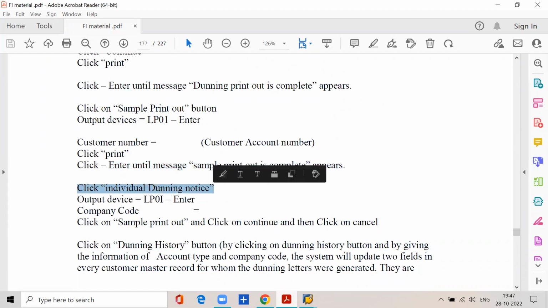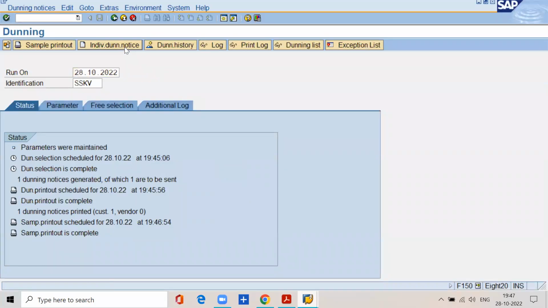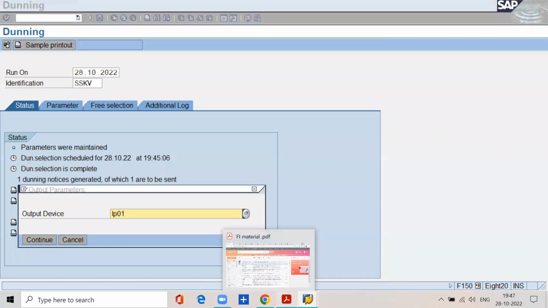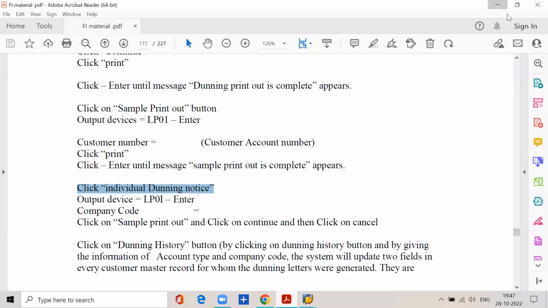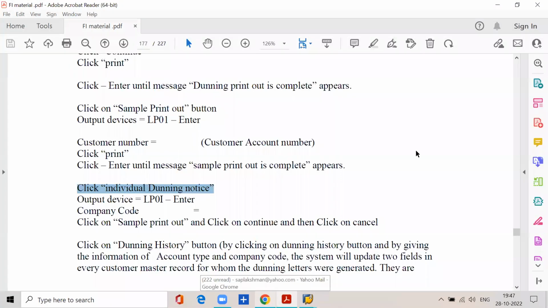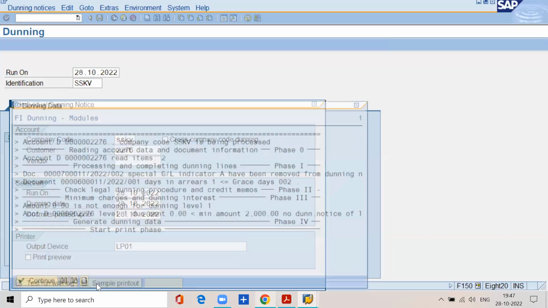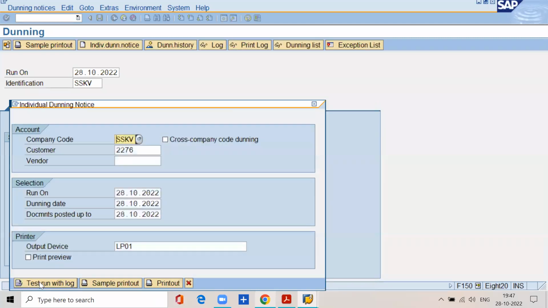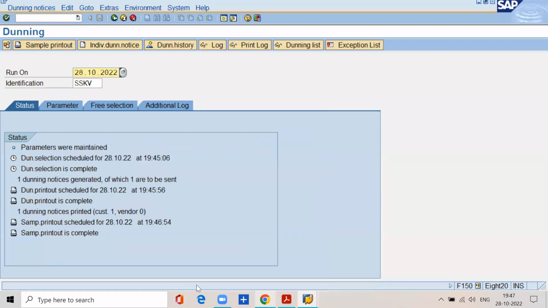Then click on individual dunning notice. Output device is equal to LP01. Click on enter. Company code SSKD. Click on sample printout. See, the system is saying that it is taking the dunning customer. See the notice and click on continue. And cancel.